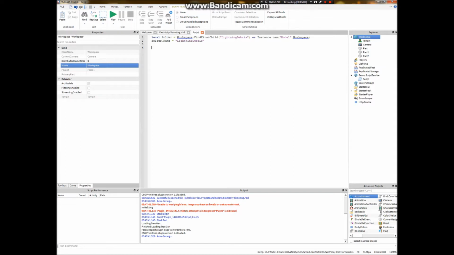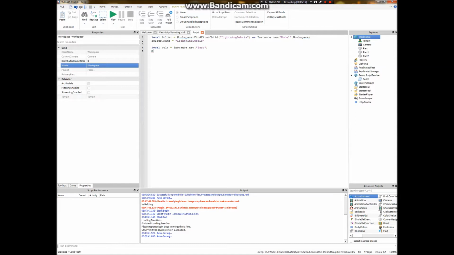Now the actual electricity part. So local, we'll call it bolt, equals Instance.new("Part"). And we're not going to give this one a parent, because we're going to be cloning this part and using it in the scripts afterwards. This just helps to keep things clean and separate and know what you're doing. The name, we're going to call it Electrode or something like that. Let's give it a brick colour, make it nice yellow.